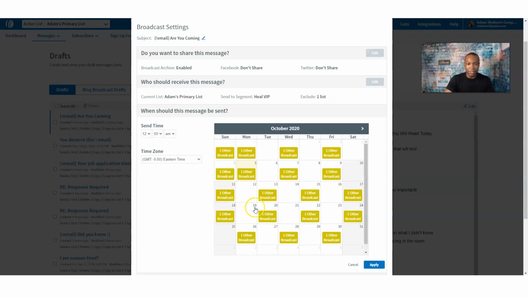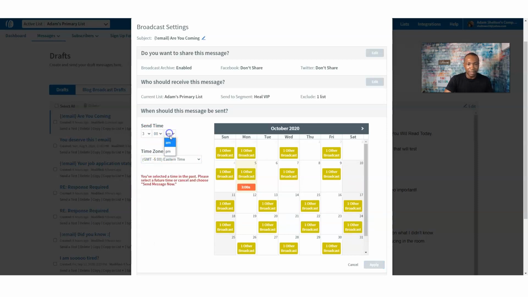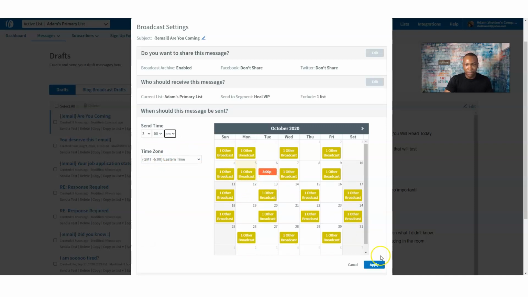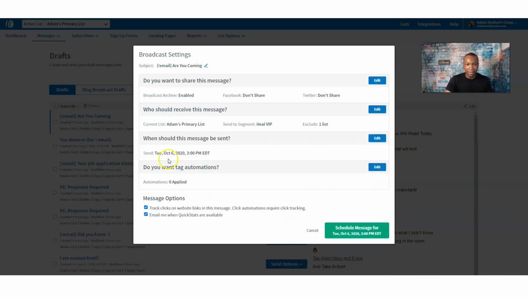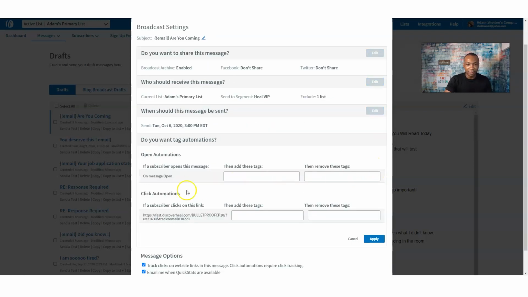So I can schedule this out anytime. I can say, let's send this tomorrow. So let me go ahead and send this tomorrow, and I'll send it at 3 p.m. Let's just make an example. Tomorrow. I hit apply, so it says tomorrow, 3 p.m. I can add tag automations if I want to by clicking on edit. And then I can pretty much go even more into segmentation.